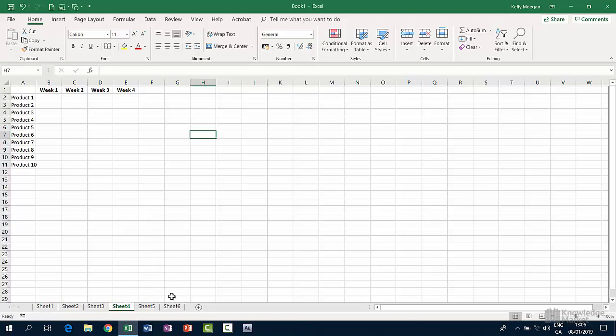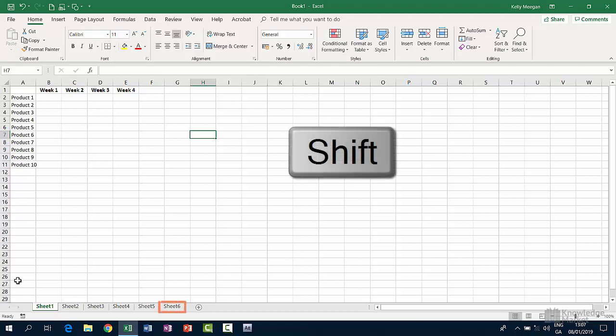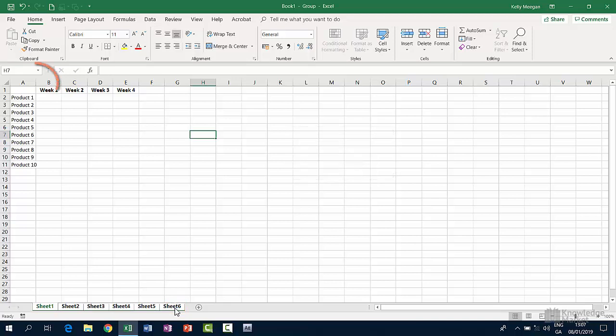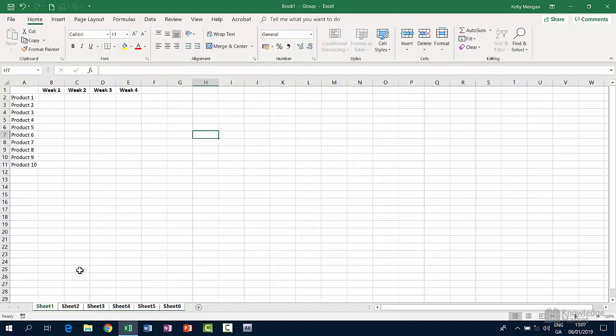If we now check each individual sheet, we'll see that they all have the exact same information on them. Isn't that just fantastic? Now, we've just noticed that column A needs to be widened. Rather than do that individually on each sheet, let's group them together and widen it once. Then ungroup those sheets so we can check that it has indeed happened on each sheet.